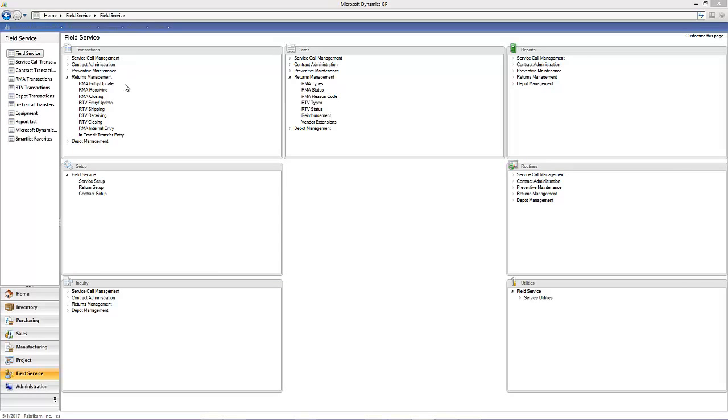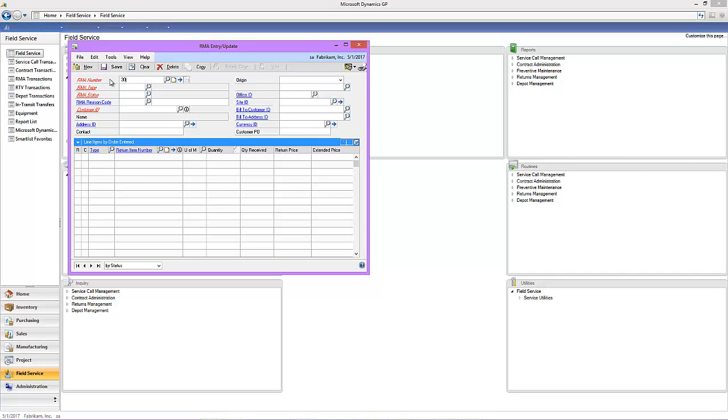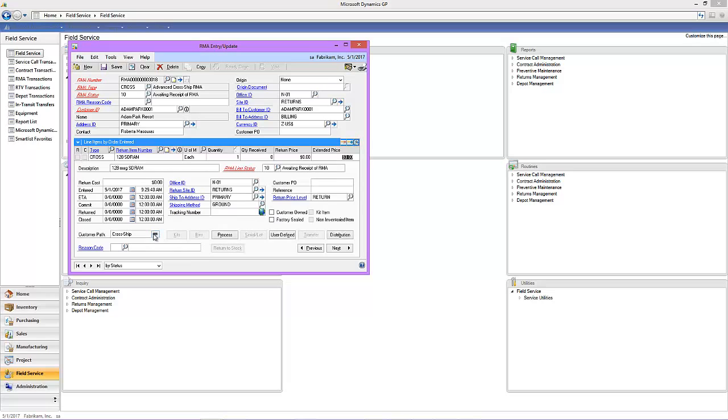To see the consolidation occur, I need to pull up an RMA transaction. If I go to Transactions, Returns Management, RMA Entry Update, and I'll pull up a transaction that I previously entered for a cross-ship. To create the sales orders for the cross-ship RMA type, I need to expand the lines and click on the infinity symbol next to the customer path of cross-ship.